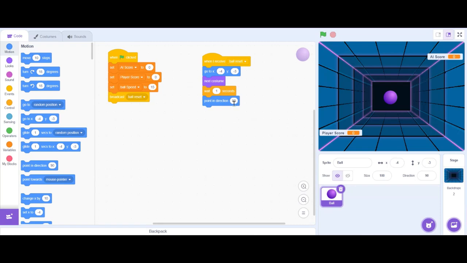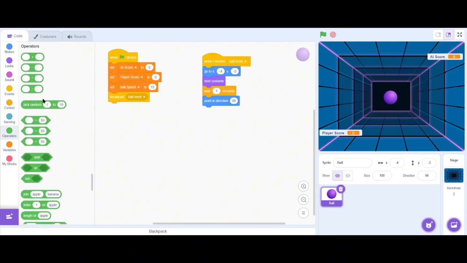And instead of pointing to 90 degrees, we are going to just use a random number generator to point in a random direction. So for that, let's go to the operators menu and pick a random number and drag it inside the point in direction block like this. And we are going to just pick a random number from 35 degrees to 60 degrees.